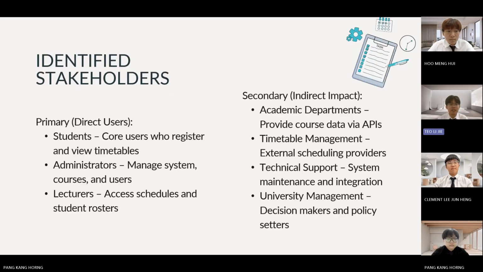Now, the second is the identified stakeholders. The primary direct user is the student, the core user who registers and views the timetable. The administration manages the system, courses, and users. Then the lecturer accesses schedules and student rosters. Secondary indirect impact is the academic department, which provides course data via APIs.